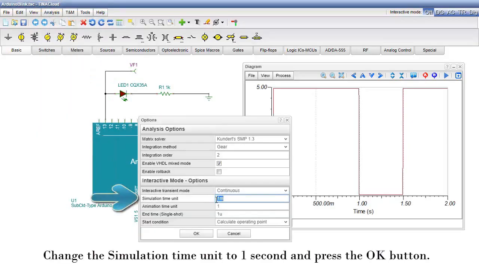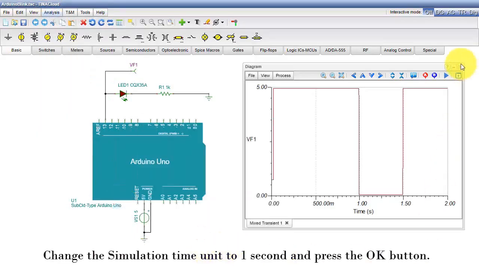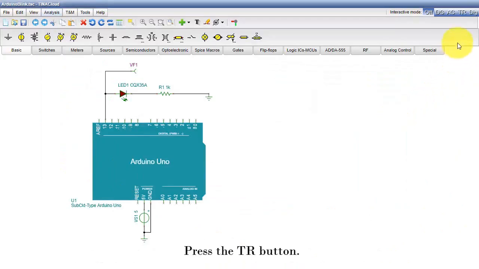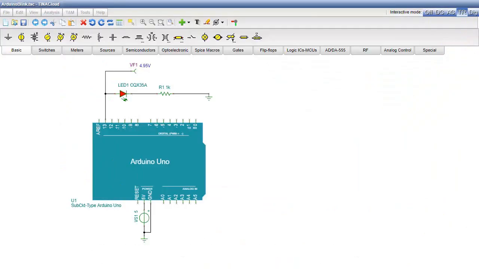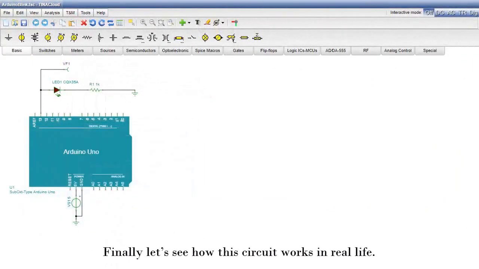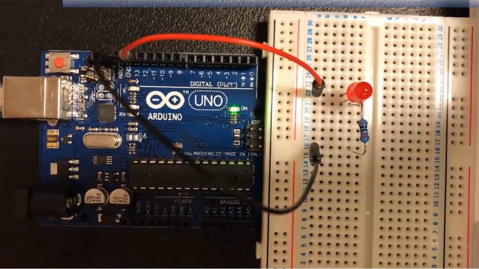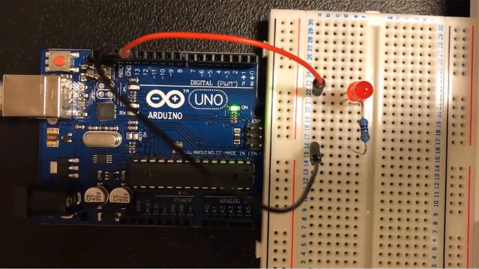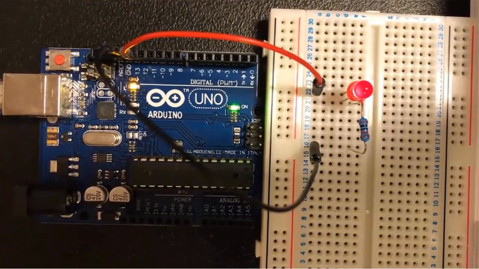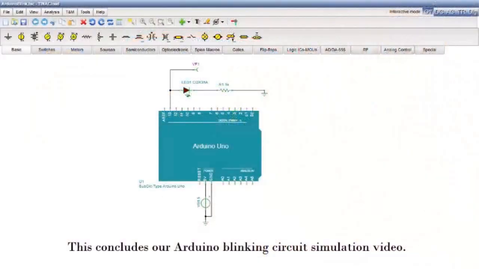Change the simulation time unit to 1 second and press the OK button. Press the TR button. The LED starts blinking with the required timing. Release the TR button to stop the blinking. Finally, let's see how this circuit works in real life. This concludes our Arduino blinking circuit simulation video.